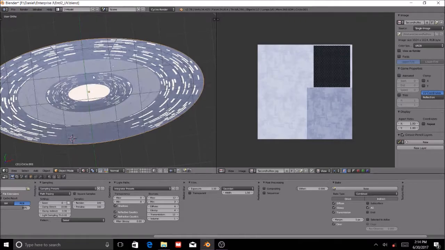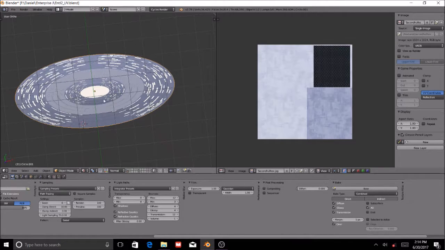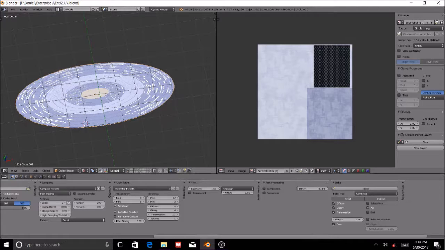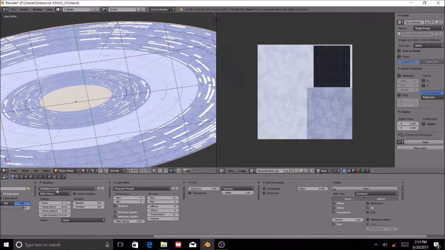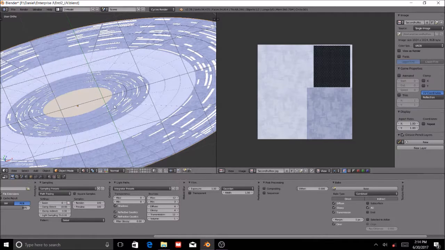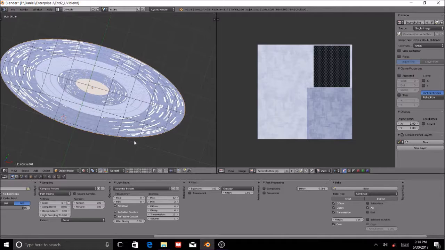Think of it as a virtual camera flying around it, getting all the angles at the same time. It's going to sample an area here and put it onto the texture. If I have this in, it's going to see that there and imprint that onto this texture. So make sure it's by itself, because anything underneath it is going to be shadowed.